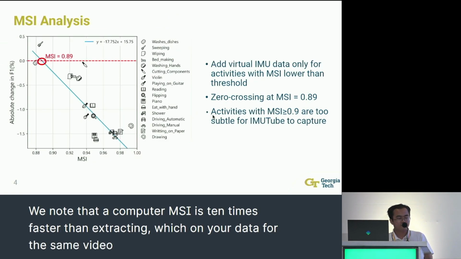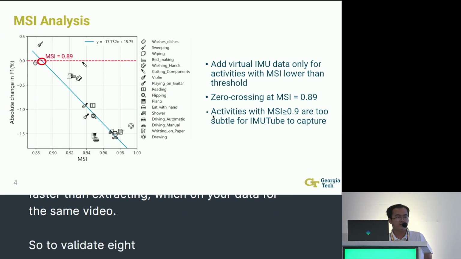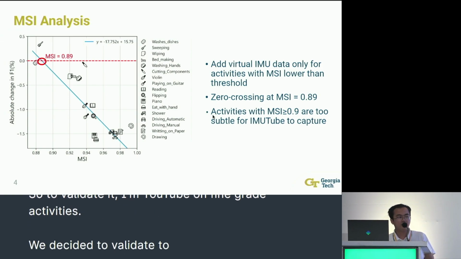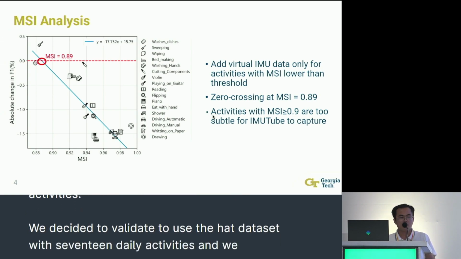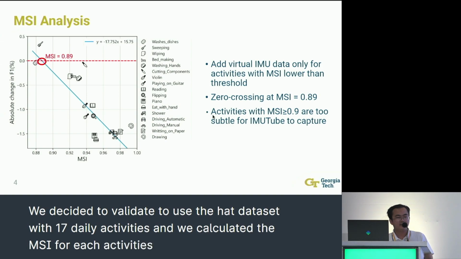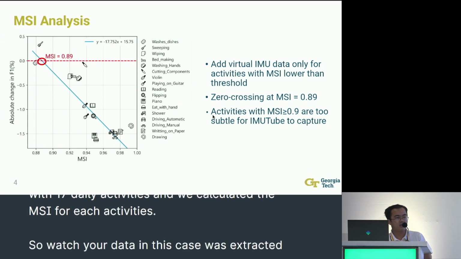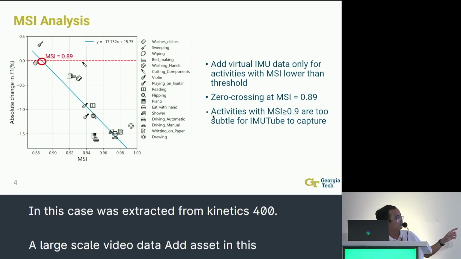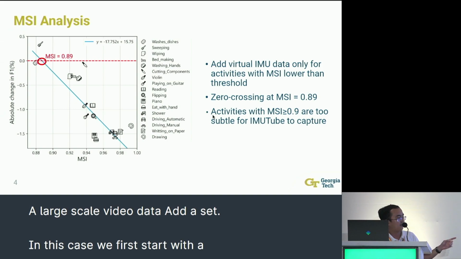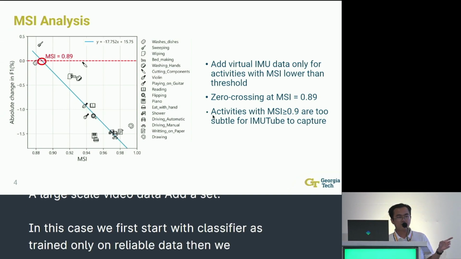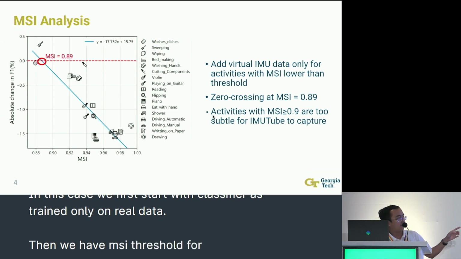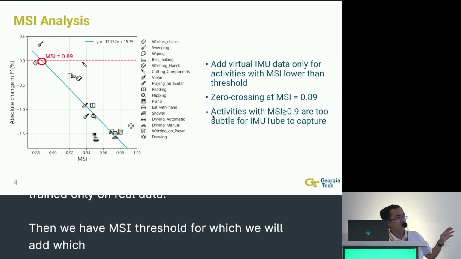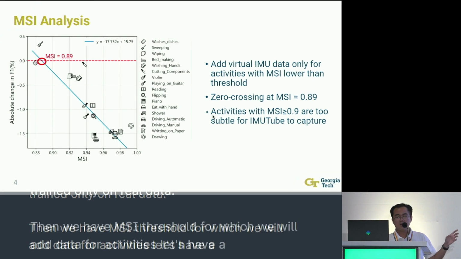To validate IMUTube on fine-grained activities, we decided to use the HeadAW dataset with 17 daily activities, and we calculated the MSI for each activity. The virtual IMU data in this case was extracted from Kinetics 400, a large-scale video dataset. We first start with a classifier that's trained only on real IMU data. Then we have an MSI threshold for which we add the virtual IMU data for activities that have an MSI lower than the MSI threshold.